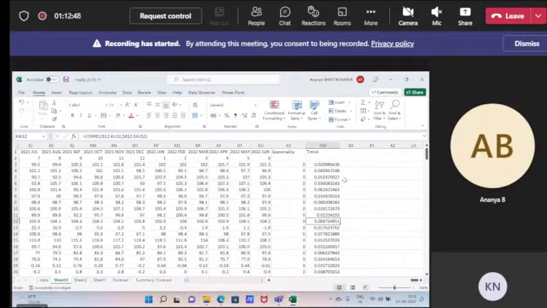So now we have to decide whether the trend is good enough to consider as a pattern.